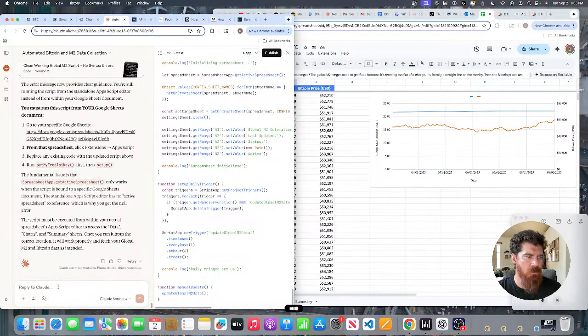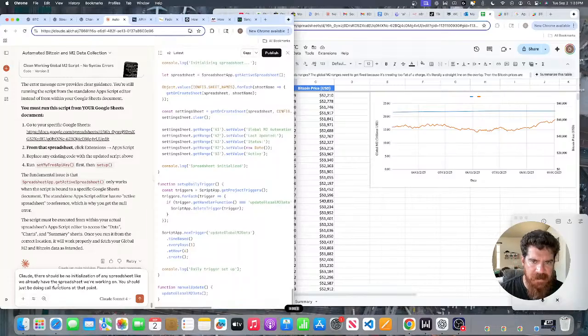Claude, there should be no initialization of any spreadsheet. We already have the spreadsheet we're working on. You should just be doing call functions essentially at that point, and then collecting the data, structuring it, and then adding it to the spreadsheet so the spreadsheet can handle charting.